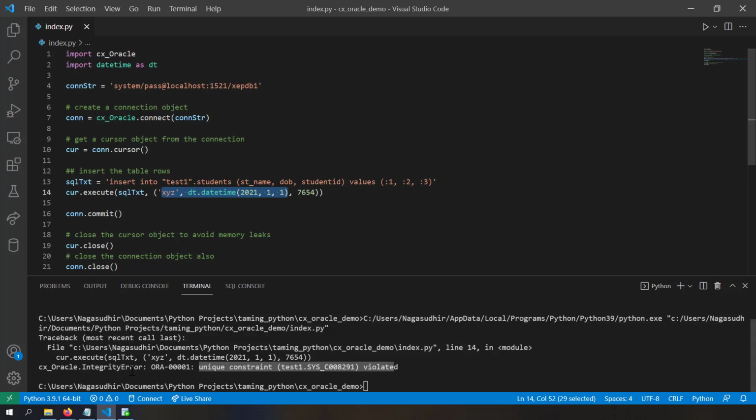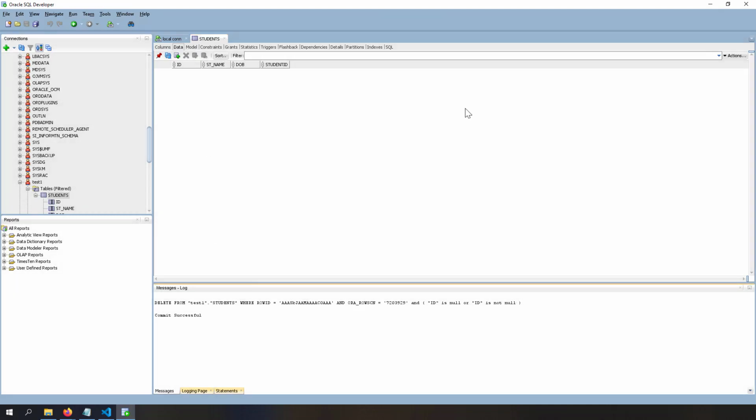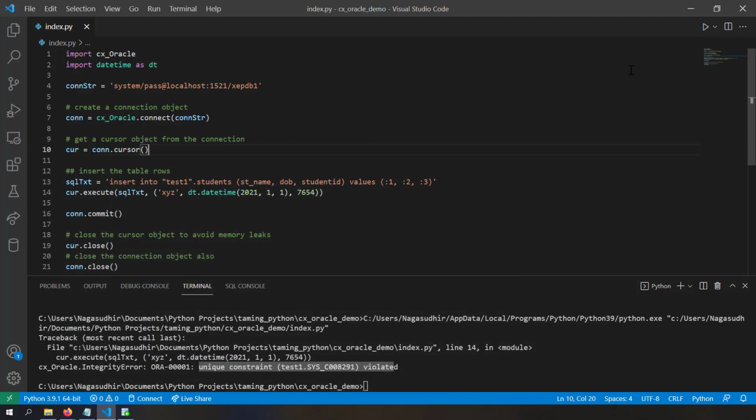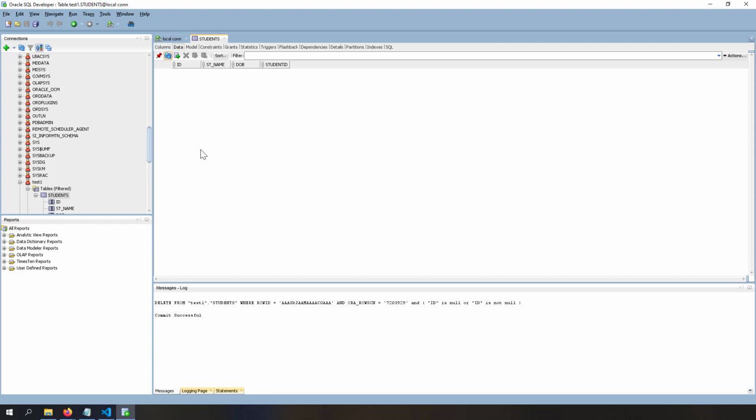So to make this code run successfully, I will open my SQL Developer and delete this data row. I've selected the row and deleted it, and I'm committing this change to the database. Now this row is deleted, so there are no rows in this students table. If I run this code again, you can see the code is executed successfully, and if I refresh this table again, you can see I've got a new row with ID 23 and my data is inserted here.